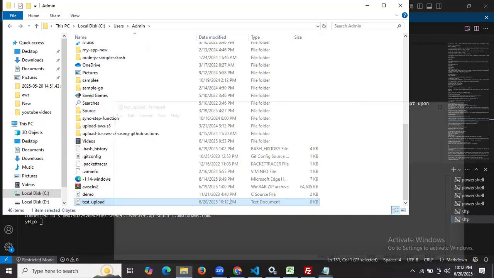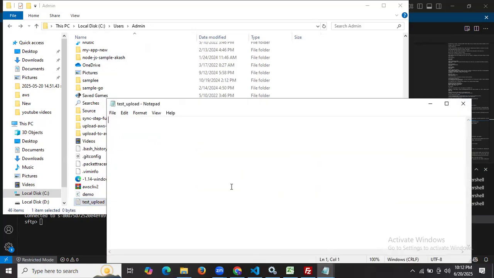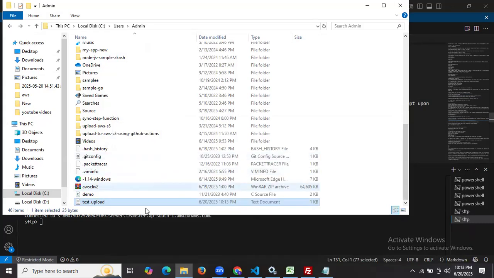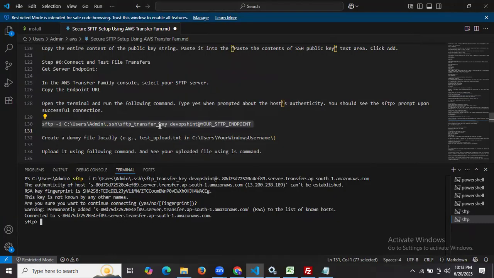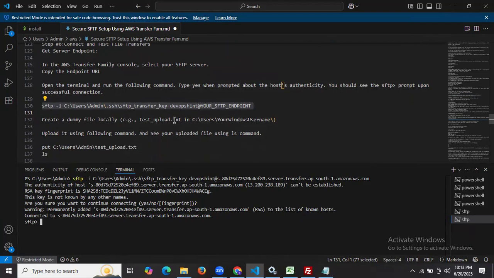And in this file I'm going to add data. Welcome to DevOps. Let's save this file and exit. Okay, so we have successfully created a dummy file with the name test upload. That's the txt file.